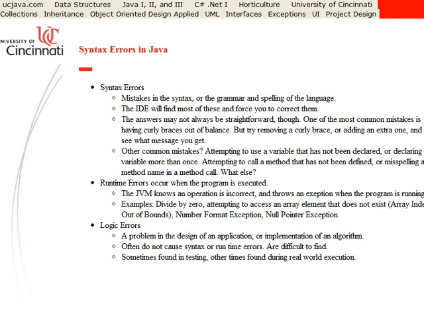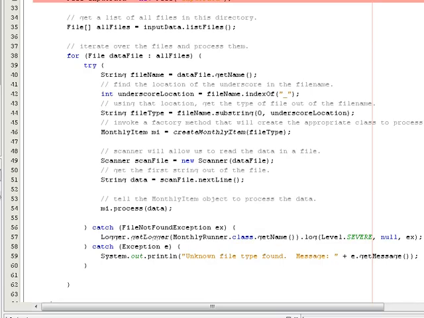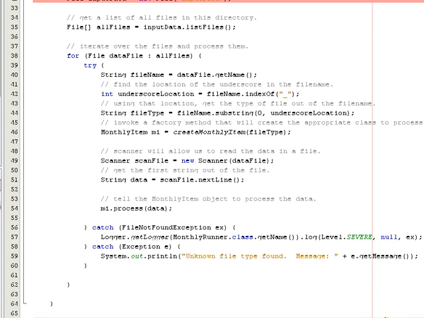When we dealt with the batch processor program, we had to do what we call catching exceptions, because there were some situations where the Java virtual machine wanted us to think about how we would handle it. And this is good.